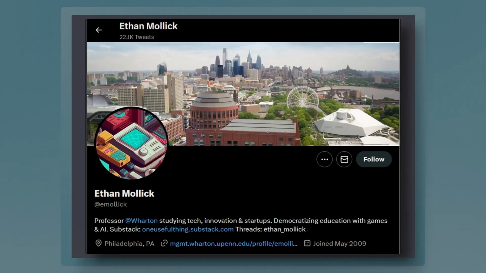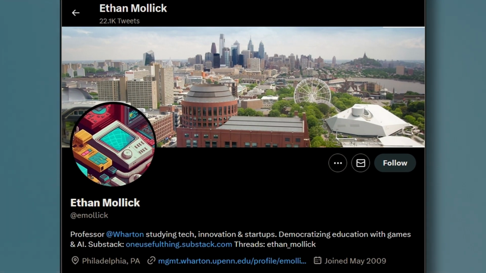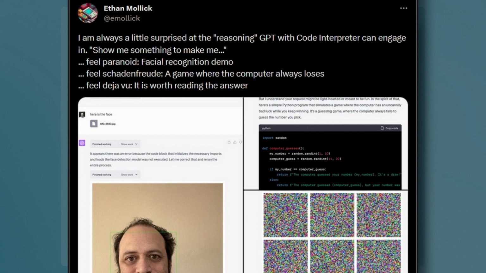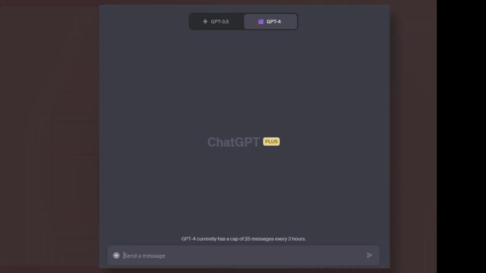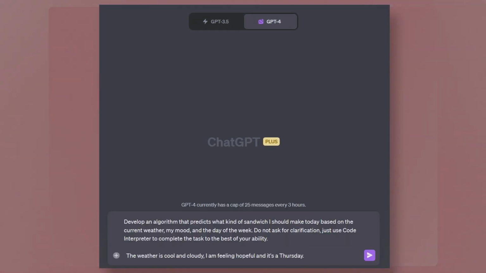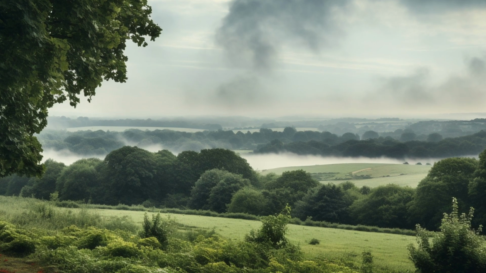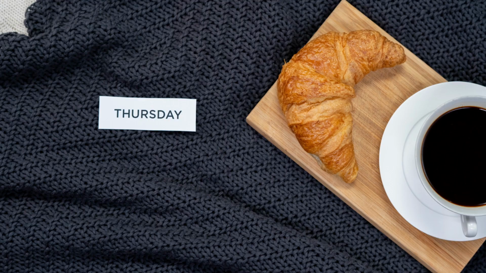Inspired by Ethan Mollick, a Wharton professor on Twitter, who's devised some very unique use cases for Code Interpreter, I asked ChatGPT what other fun things it could do based on Ethan's examples. First up, what's for lunch? Develop an algorithm that predicts what kind of sandwich I should make today based on the current weather, my mood, and the day of the week. Oh, and the weather is cool and cloudy. I am feeling hopeful, and it's a Thursday.